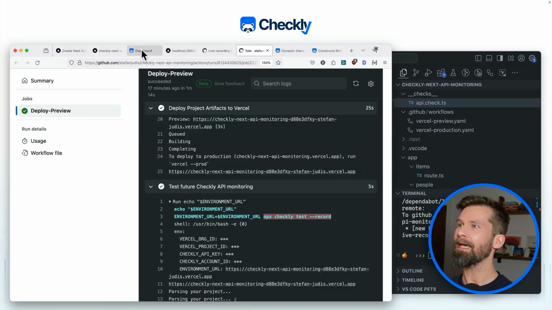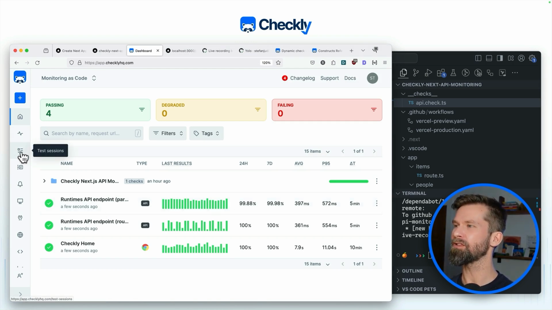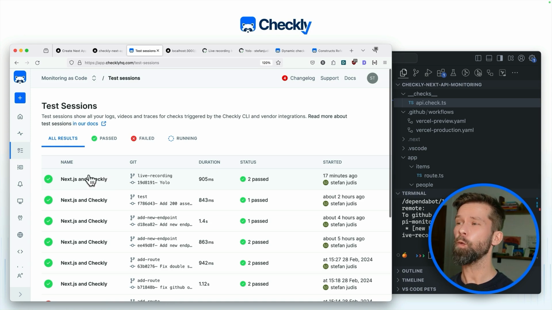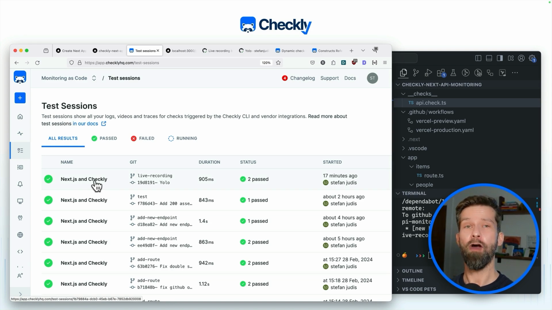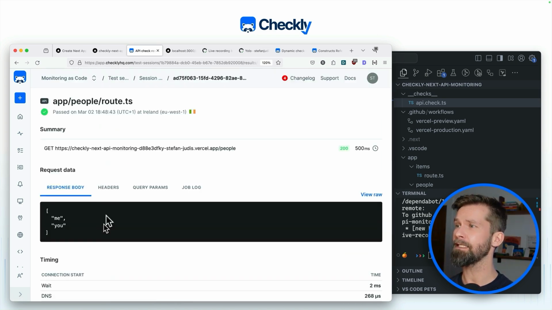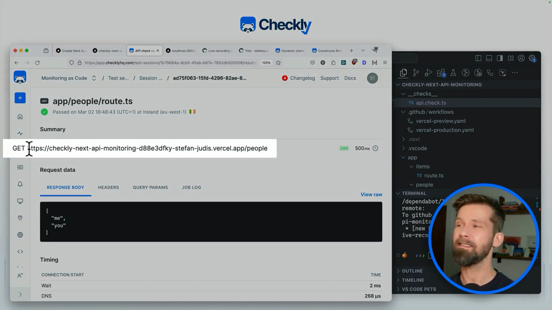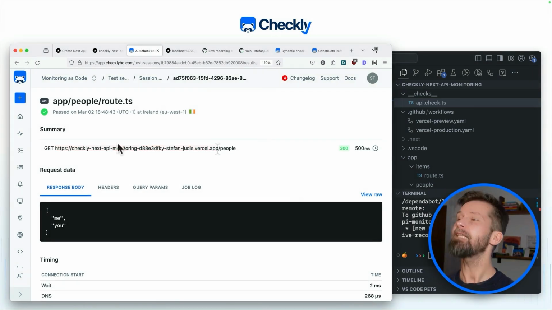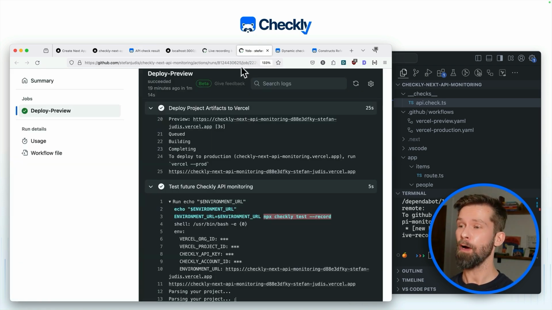When we now go back to the Checkly web app, we can go to the test sessions. And here we have this Checkly test run that we have executed from our GitHub action. We can look into the results, and when we drill down a little bit, we see that this was testing this API endpoint defined at this Vercel preview URL. So whenever something fails in CI/CD, use the record flag to then check later what was going on and what you have to fix. So with that, let's go back to our GitHub action run.